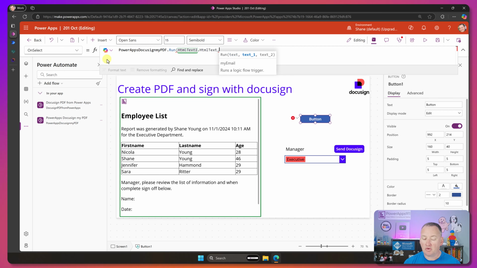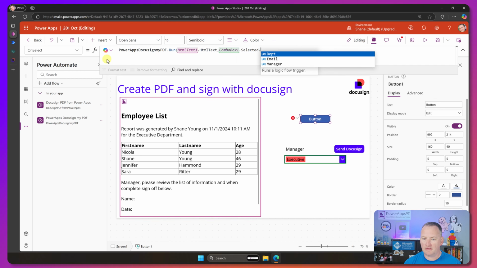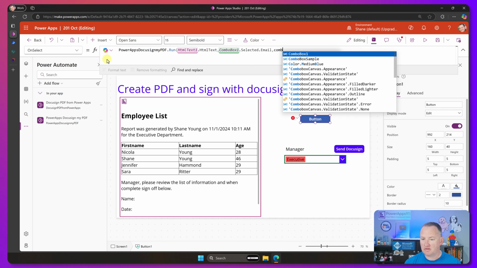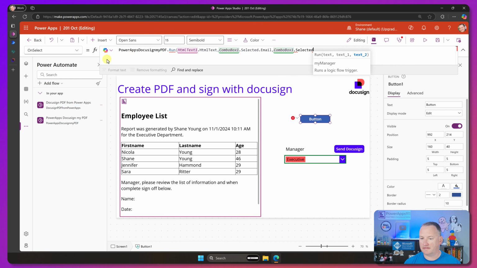Now it wants the email. And so that is going to be combo box 1 selected.email. And then last but not least, it wants my manager, and it's going to be combo box 1 selected.manager. Close that up. All right.